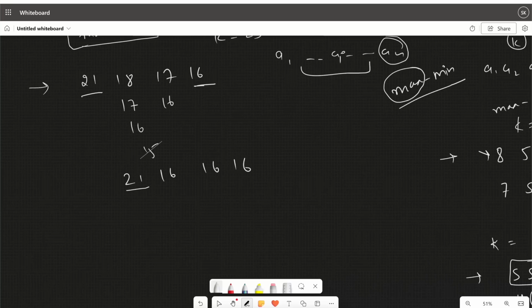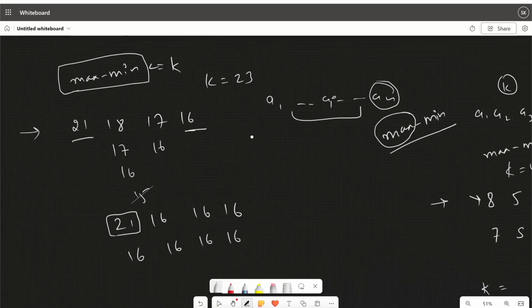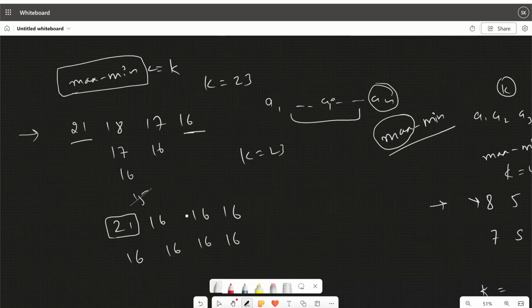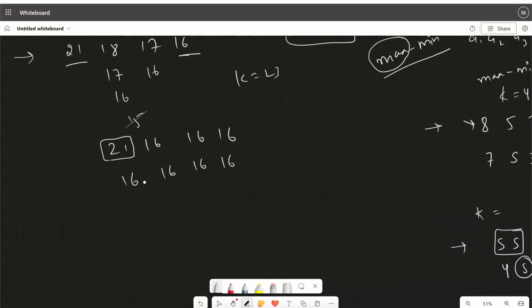Even if I decrement this value to 16, the max minus min is still 16, and I have k equal to 23, right? After that, if I try to decrement this value again, even if I go to 0, max minus min will not go beyond 23.